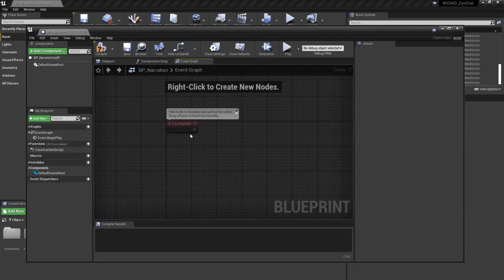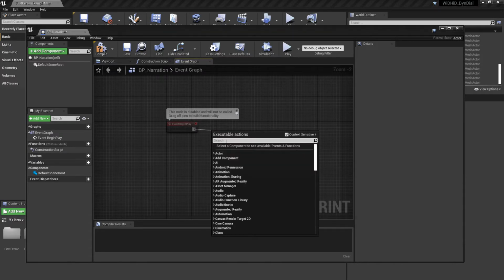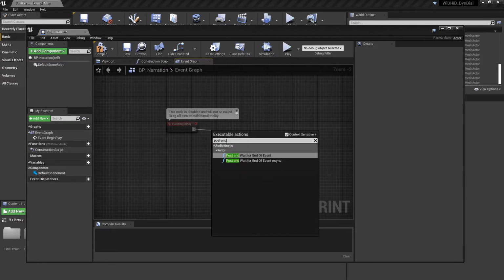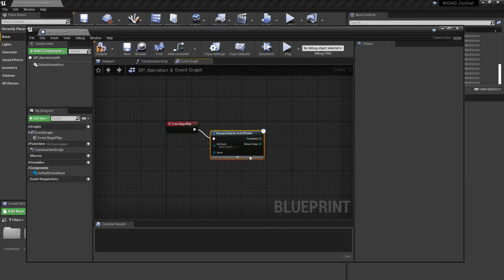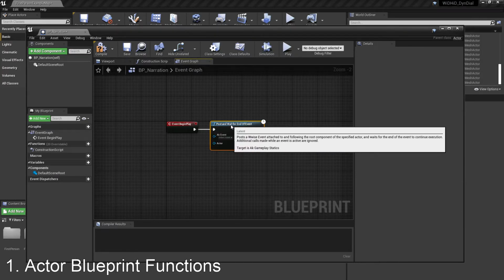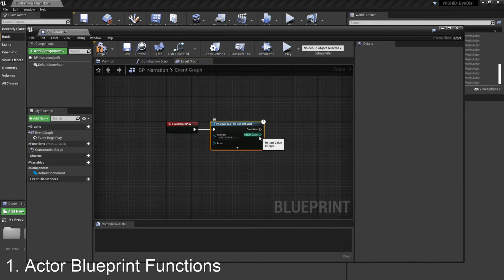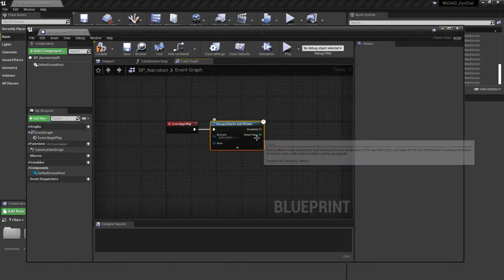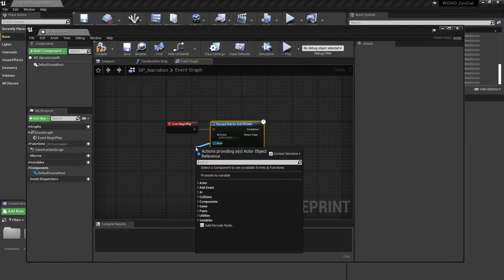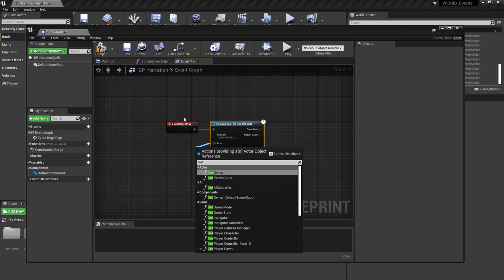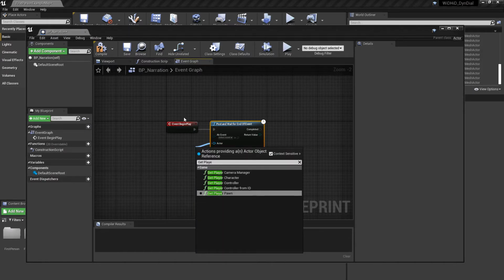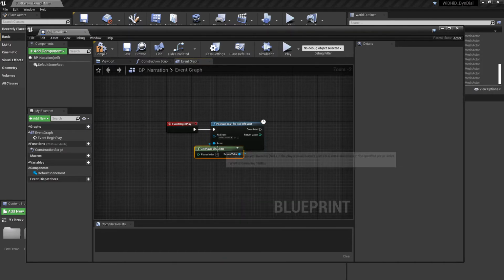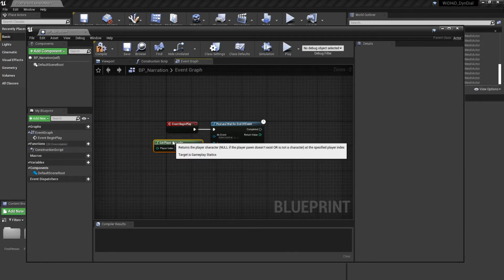We're simply going to post our event, but we aren't going to use the standard post event like you normally would. Instead, I'm going to use post and wait for end of event. This will ensure that each narration segment will play until completion before cycling to the next narration segment. Set the AK event to narration SC. I'm going to chain the actor to get player character so that the event will post on the player.